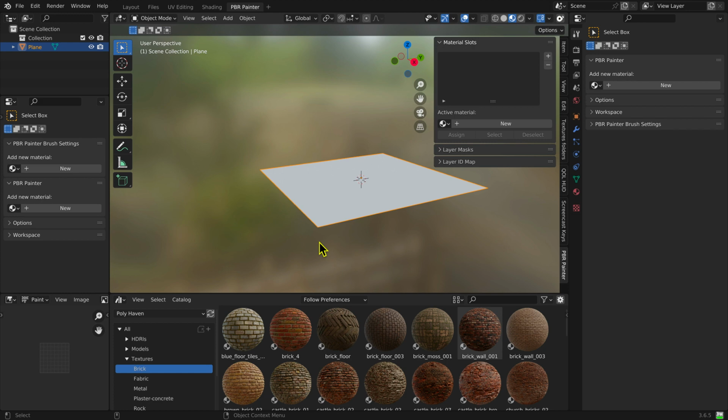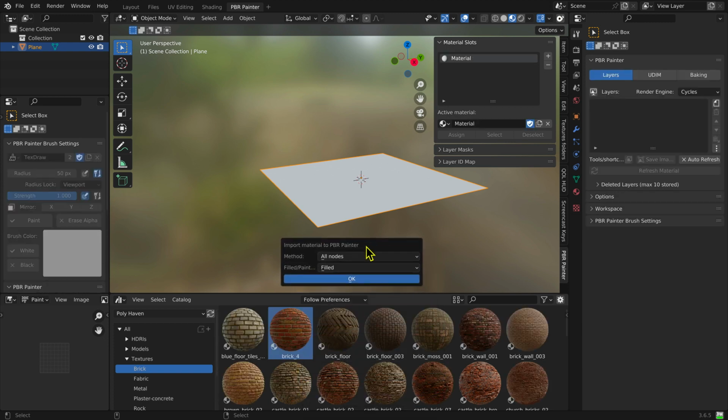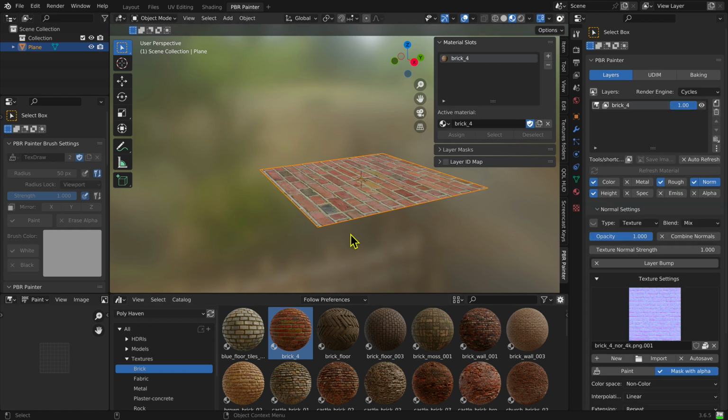Alternatively, I can right mouse button select the material image, select PBR Painter, then select Import Material. Now I can choose to import just the painted or filled layers and/or all nodes or only image textures. PBR Material Texture Sets, imported and stored in the Asset Browser by other means, such as by using the Node Wrangler add-on, are imported into PBR Painter using the same methods.